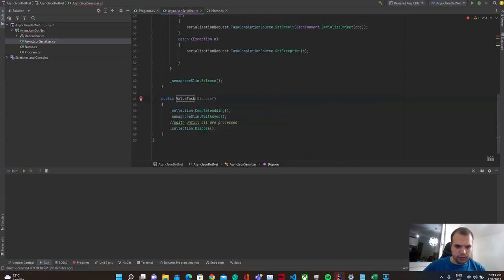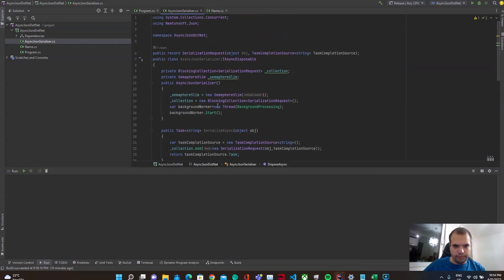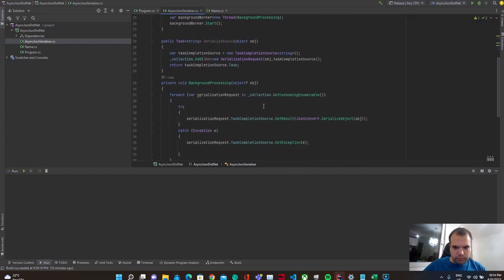Let's make use of the new async disposable. This should be ValueTask DisposeAsync. And then it needs to get disposed. So now time to benchmark and do our new class. Oh, this is on.